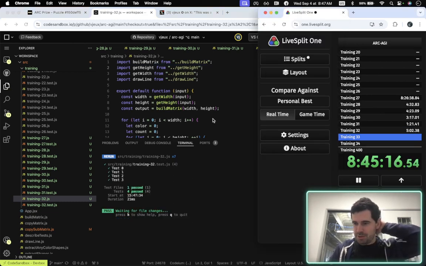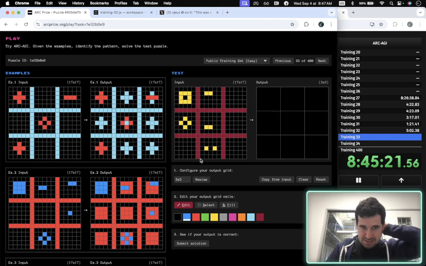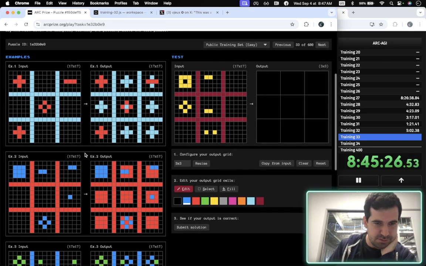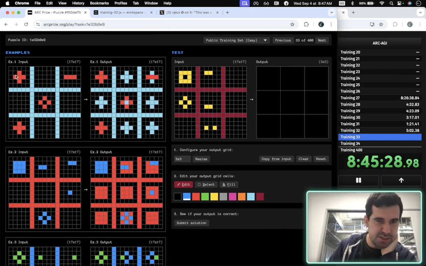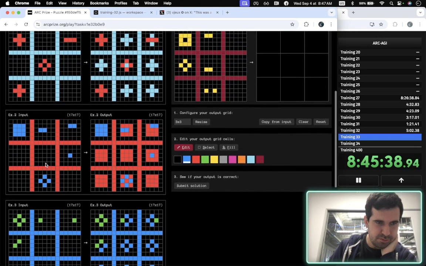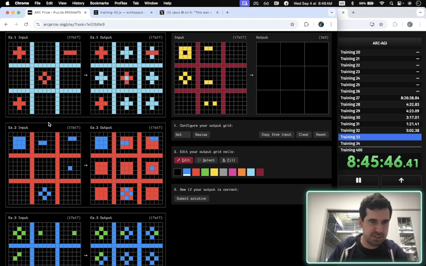Okay, we are on a roll. We have more time. Let's go to the next one. Okay, so this is the pattern, and then we have to fill. We have to fill it with the color of this one, and we do not overwrite. Okay, that should be easy.